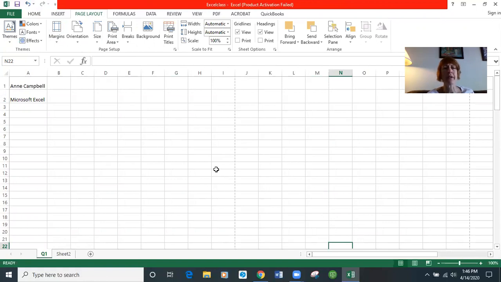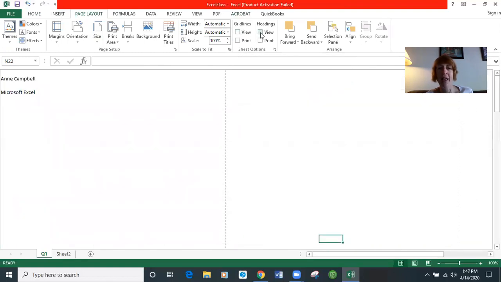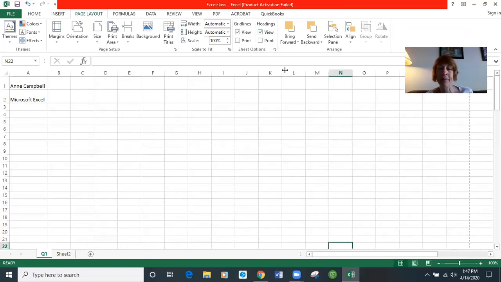Now you may have noticed you didn't see the grid lines. We happen to be on the page layout tab, okay? Watch what happens. See here, gridlines, headings. Look as I take away view. Kind of hard to work in Excel when you can't view the grid lines or the headings. Let's put those back in.